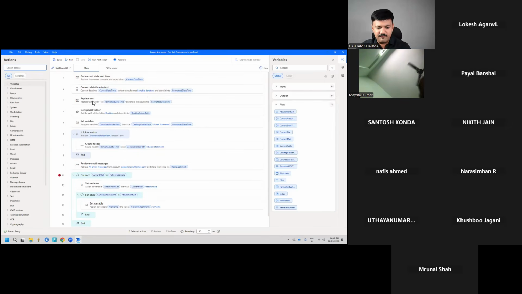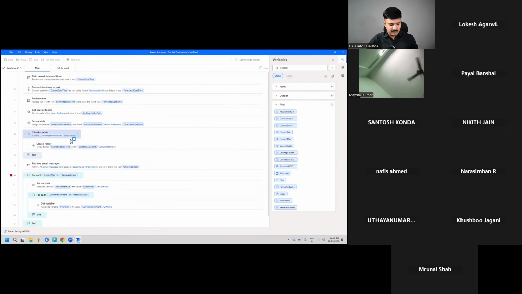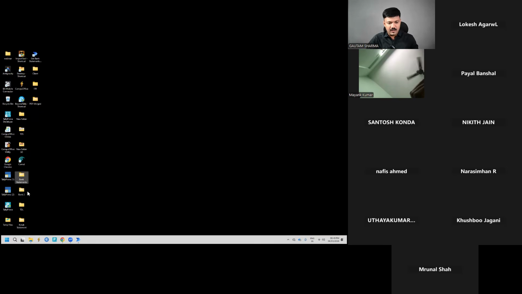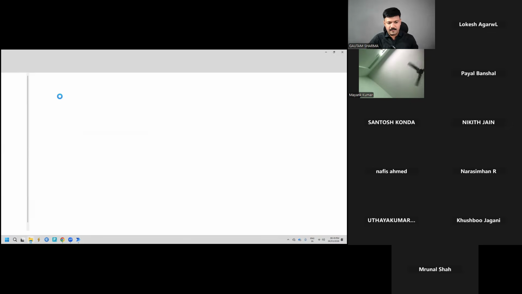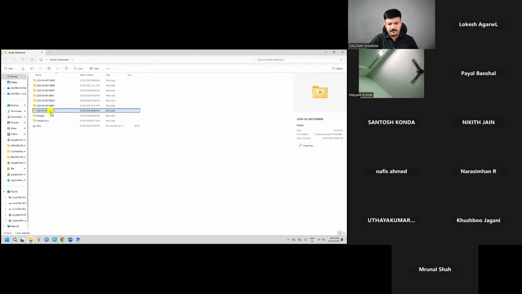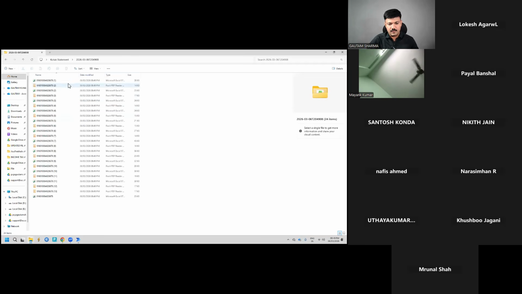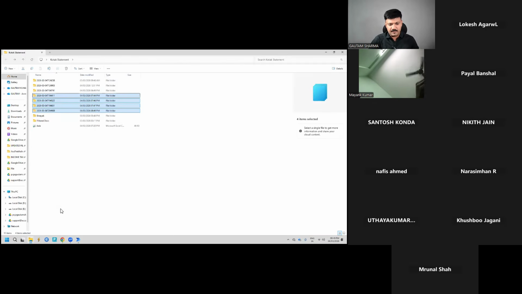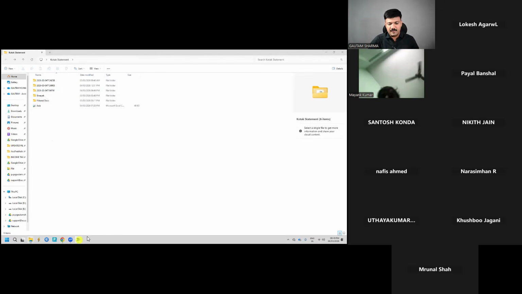So I created a flow. Now what will happen is, when I click on run, automatically a folder will be created in this side, and it has been completed. Okay, let me do one thing. Let me quickly delete some of the folders, and let me try to run it again.